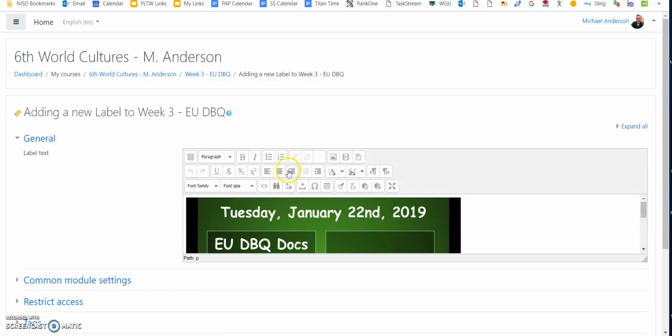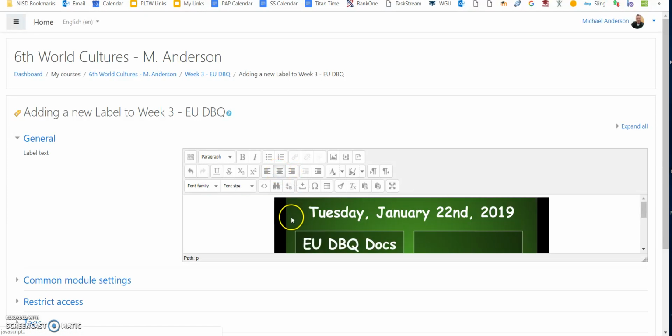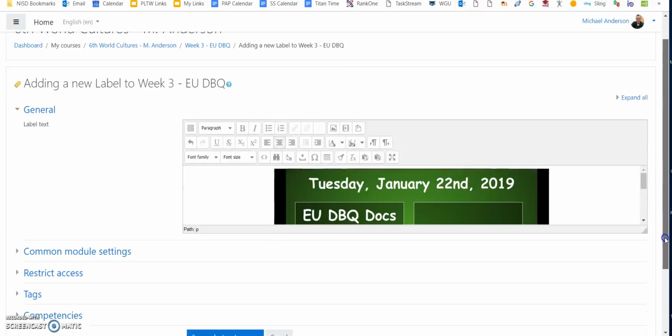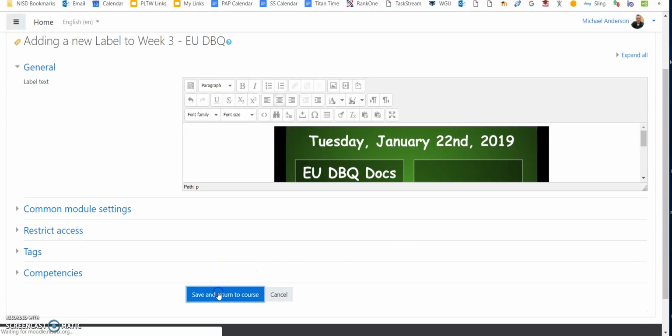It's going to be right there. And then I'm going to click this little center button. This centers the whole thing into the box. And then I'm going to click Save and Return to Course.